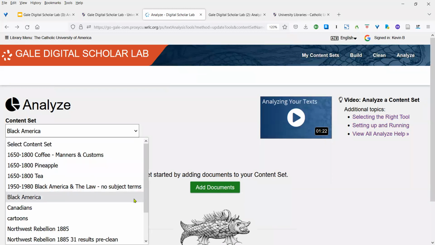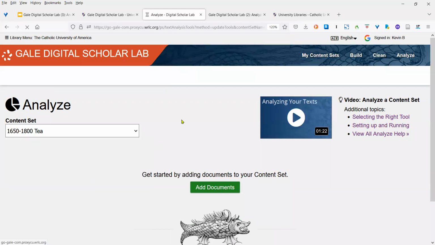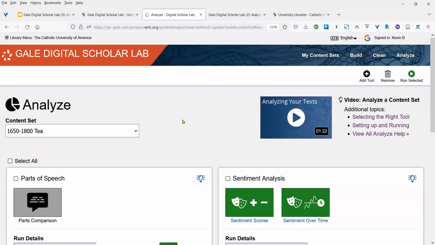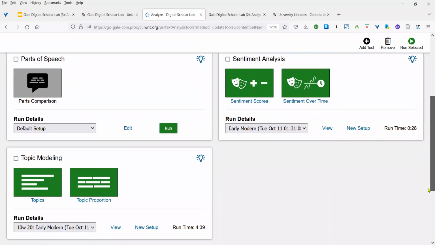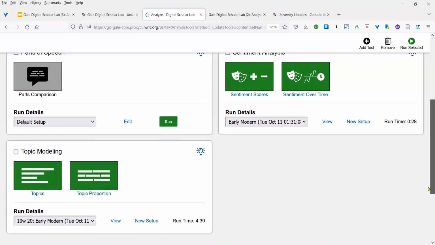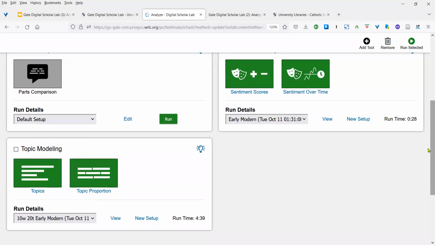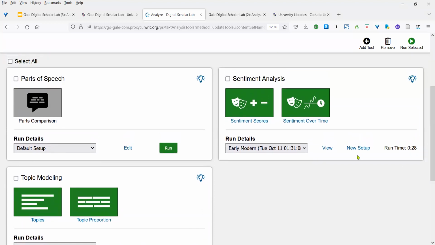Now, I'm going to look at this content set here under T 1650 to 1800. You'll notice there's material in there and there are some tools that have been selected and used. They've been run right here. This one here is parts of speech, which has not been run yet; I just set it up a little while ago. You have sentiment analysis. This was run on October 11th, and it was only 28 seconds for the runtime.